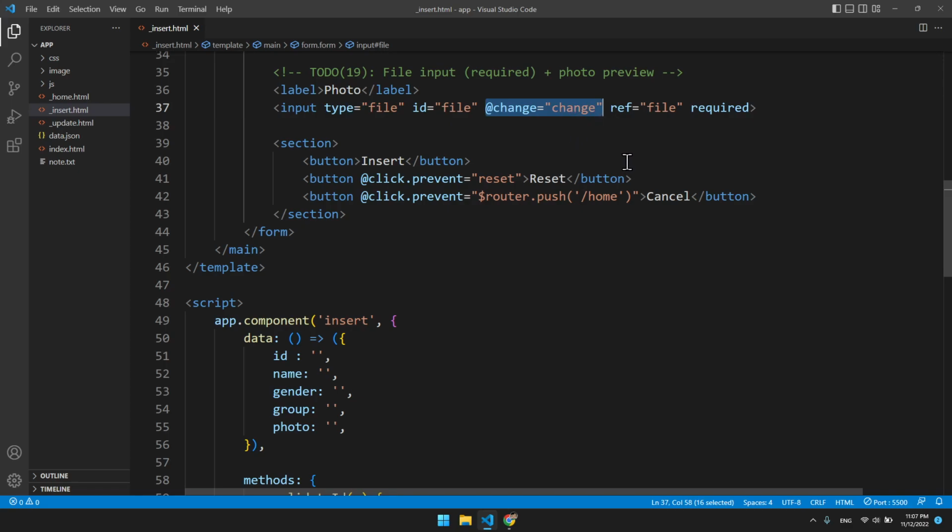I'm going to change the sequence a bit. So I put the change event here first. ID, I put it here. Reference, I put it here. Required, I put it here. ID is for me to link to the label later, whereas the reference is actually for me to modify the value later inside the code. Required is to ensure that a field must be selected.